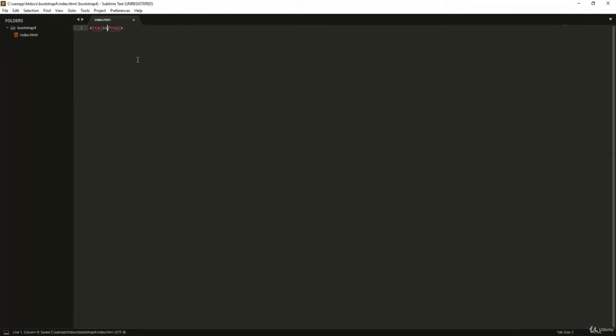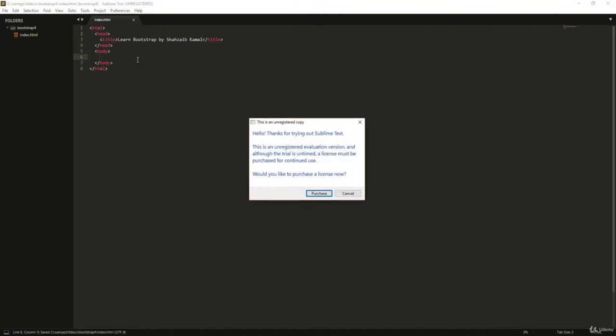Okay, now I just need to make the HTML in this way, and go inside, and then the next step is to make the head. After the head tag, I'm gonna make the body tag, and the body tag is done. Now I'm gonna go back inside the head tag, and here I'm gonna make the title. First of all, I'm just gonna put the title as Learn Bootstrap by Shahzaib Kamal.